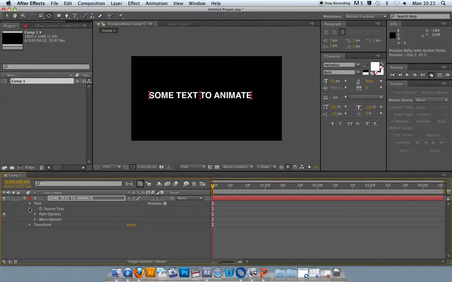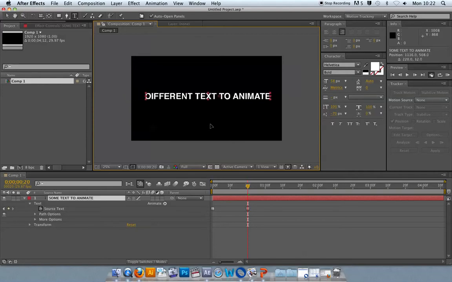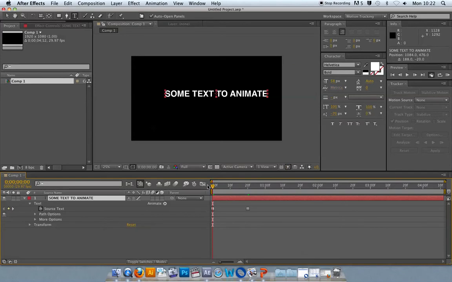Now, the text section gives you a few top level properties, if you want to call them that. The first one is called source text. Now, source text is very simple in that when you keyframe the source text, you're allowed to change the word further down the timeline, and it will store that new text in each of your source text keyframes. So in this case, what the keyframes are storing is the actual text itself.